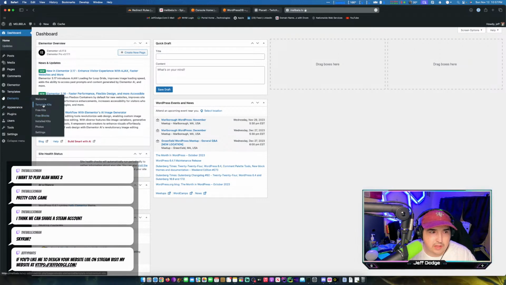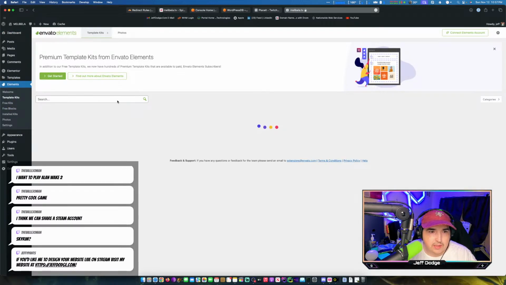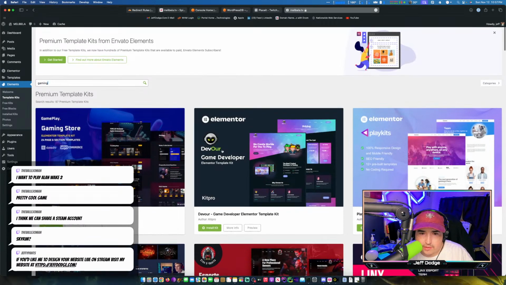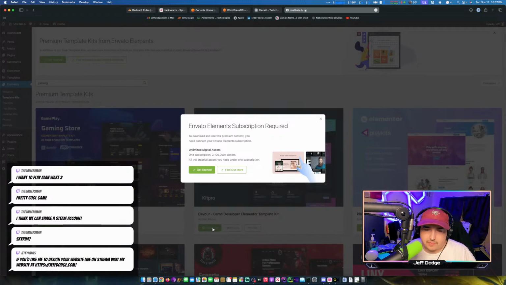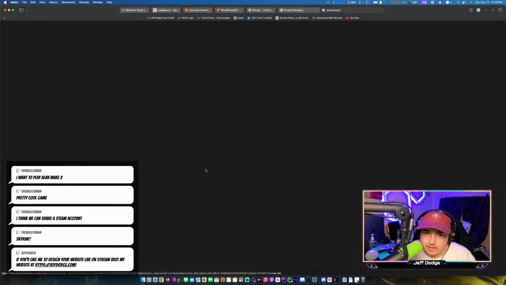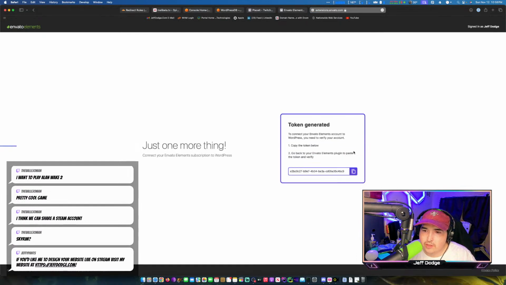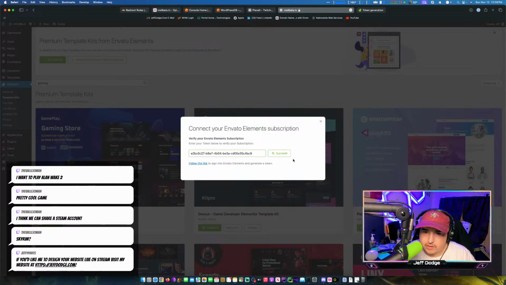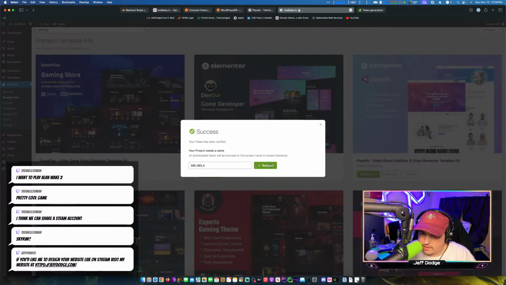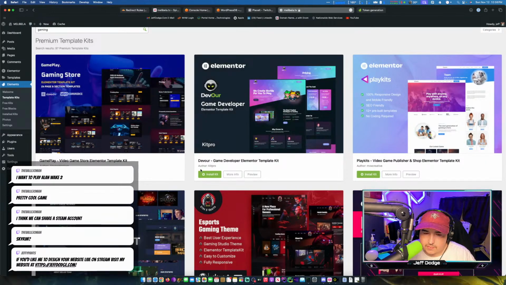So Elements. Now we're going to have to go to template kits again. And gaming. I want to make sure I install the right kit. It was this one, Devore Game Developer Elementor. So I'm going to install this kit. Yeah, I need a subscription to get started. So give me my token because I've got a subscription. Paste my token. Verify. Yay! Yeah, that's the project name. Okay, install this kit. I love the colors, the purples, and I love the little guys. This is a cool site. This is going to be a fun site to make.